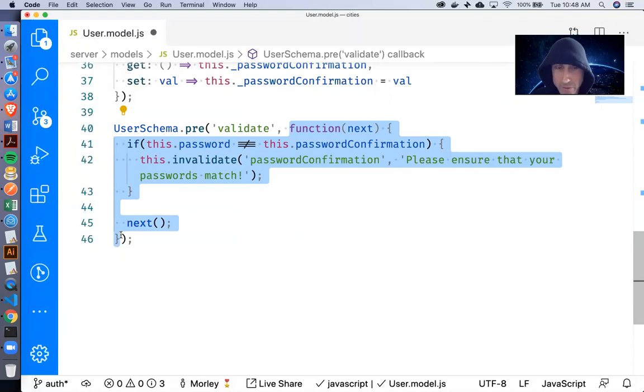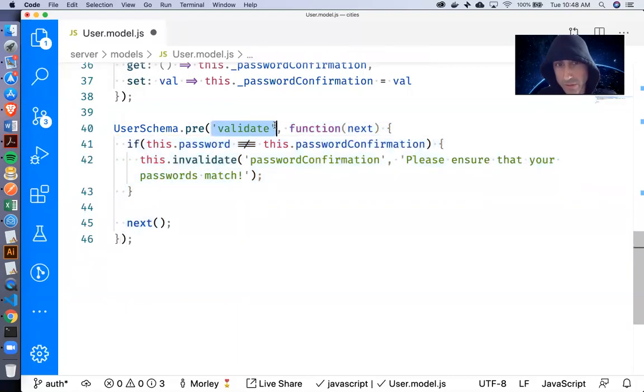So is that a variable? Is which a variable? Validate. Well, no, it's not. It's a string, right? Anytime you see something surrounded by quotes, then it is not a variable. All right, so we're pretty good with pre, right? Just something that's going to run before the regular Mongoose validations.